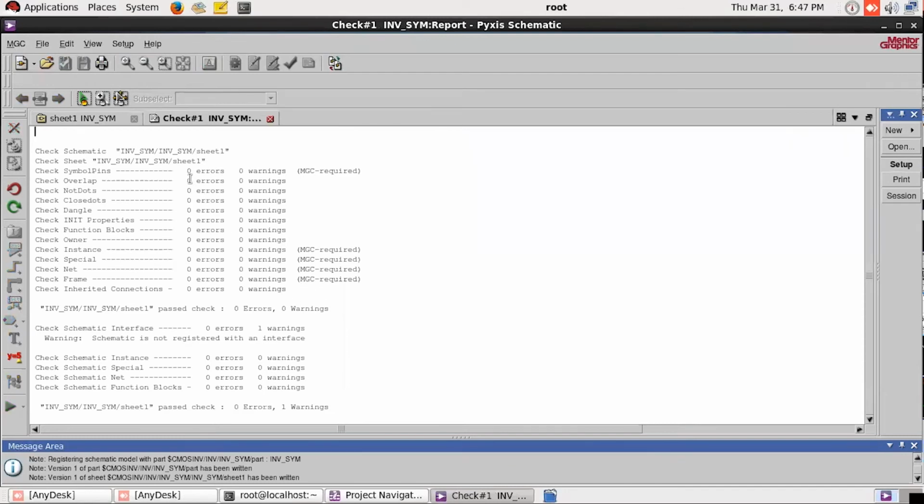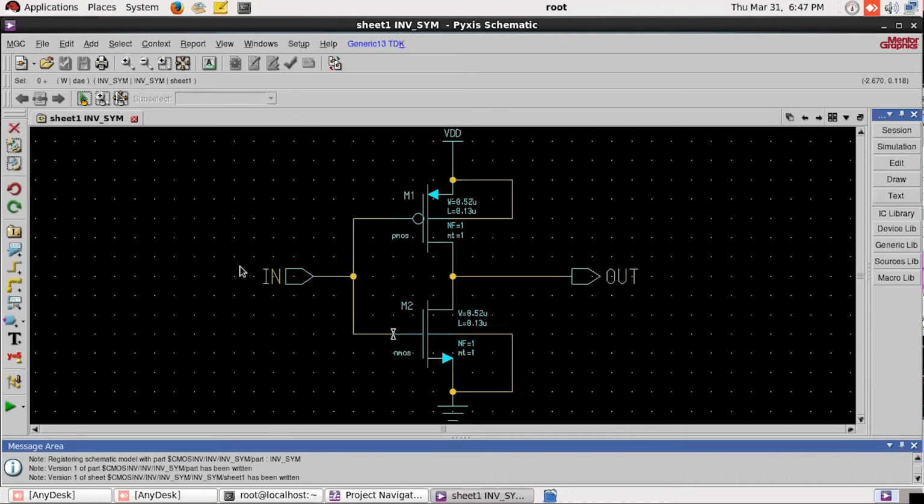See here, 0 errors are there. There are no errors, only warnings. Warnings you can neglect. You only have to check for errors. With this we have completed the first step, that is creation of the schematic diagram for your CMOS logic. We have drawn the schematic diagram for the CMOS inverter. Now the second step is creation of symbol.